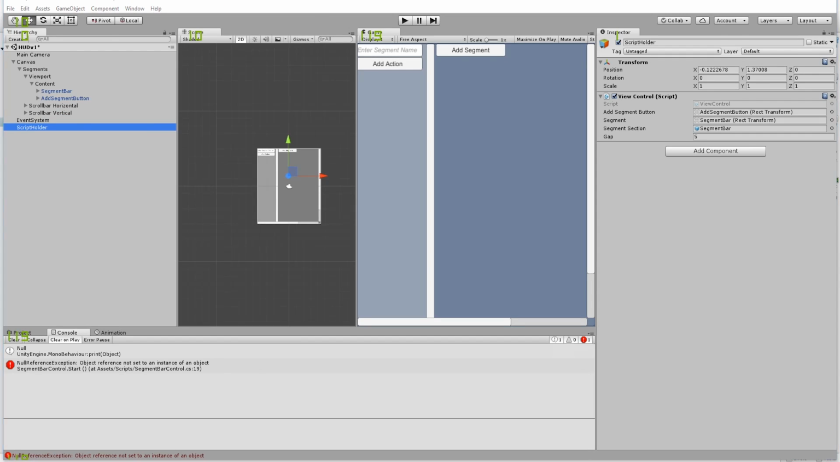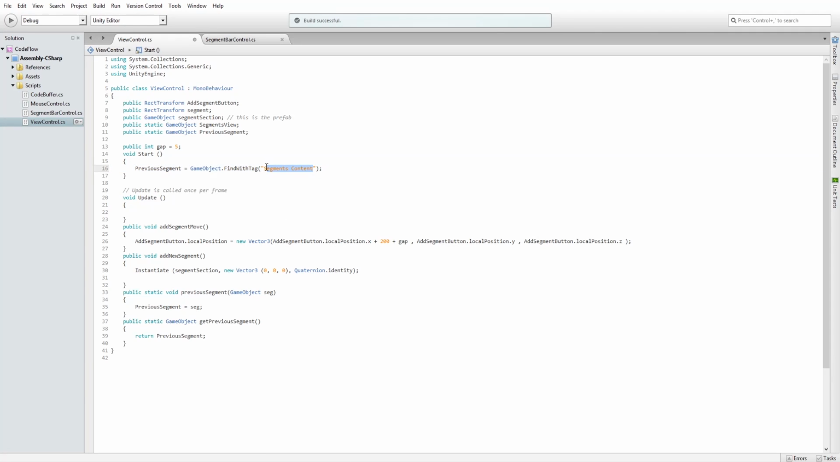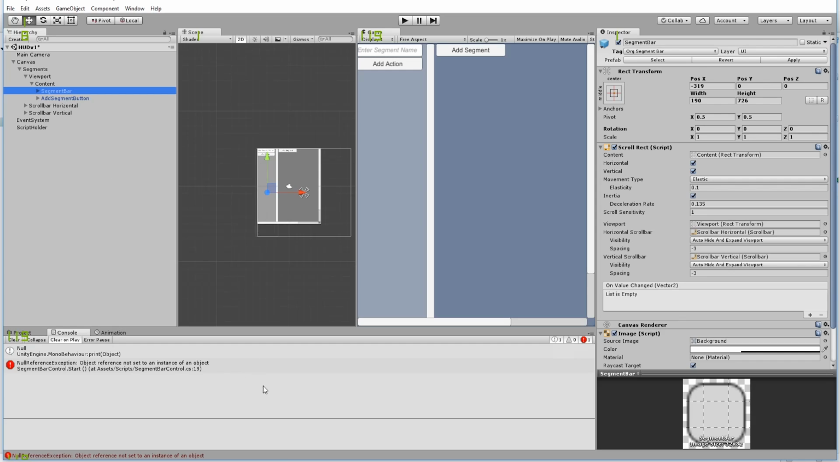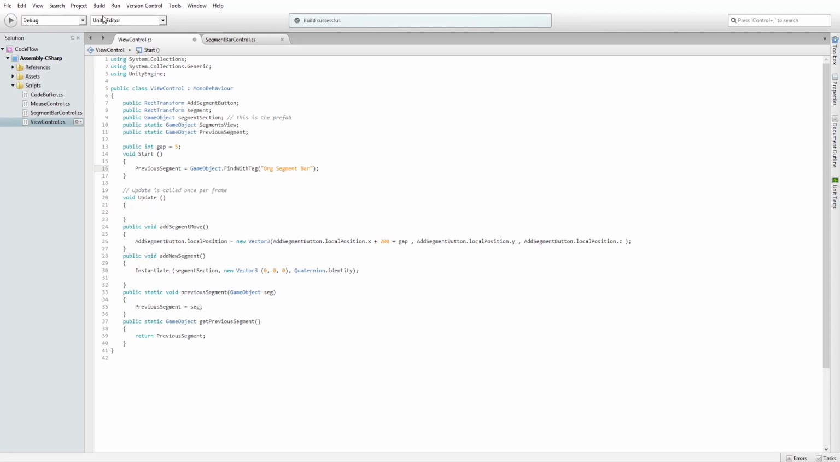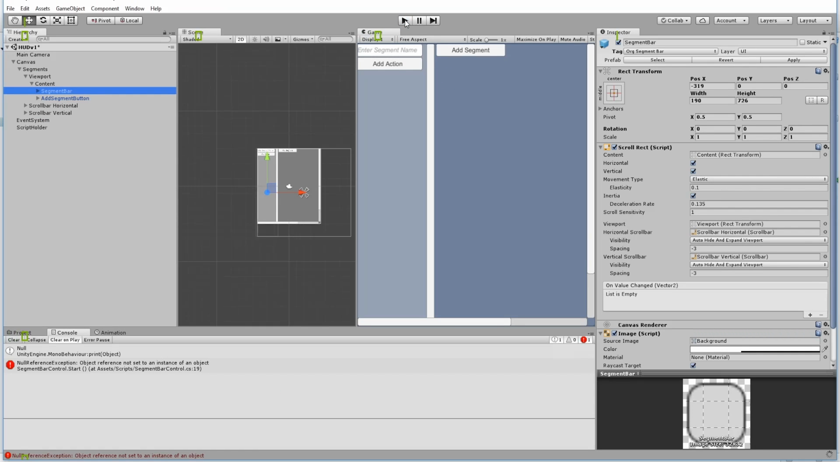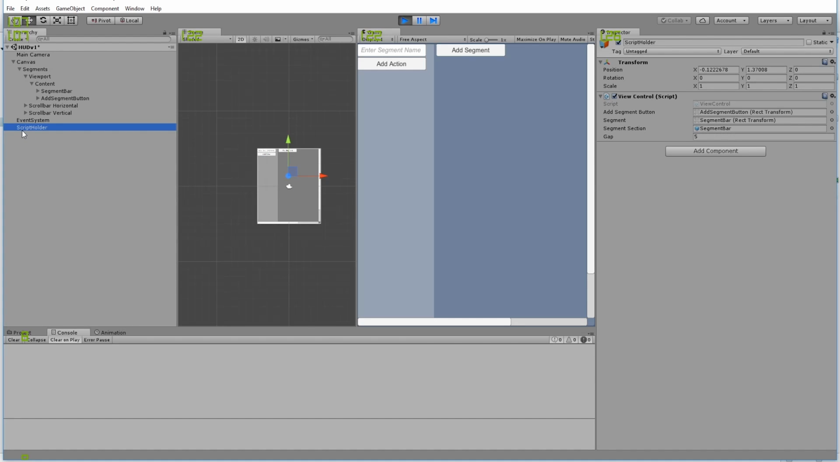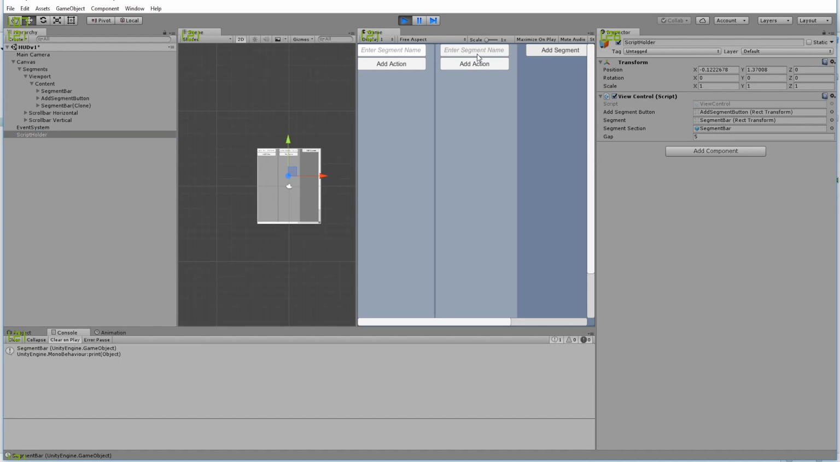And then this is going to be org segment bar, right? Org segment bar. Okay. Build it. Build successful. It's not going to tell me, so I'm just going to... Oh! Hallelujah. Yep. Boom. There we go.